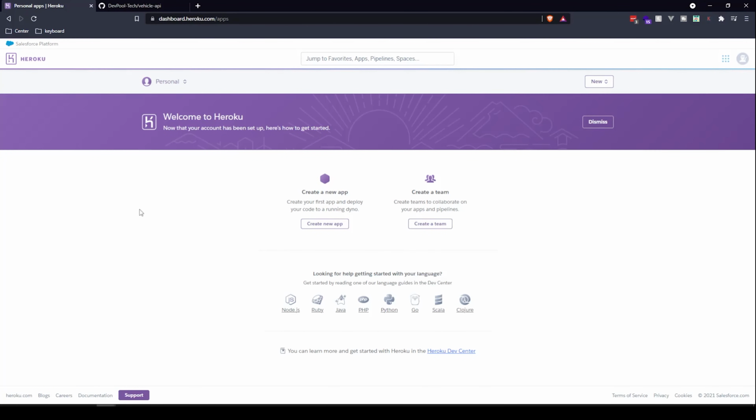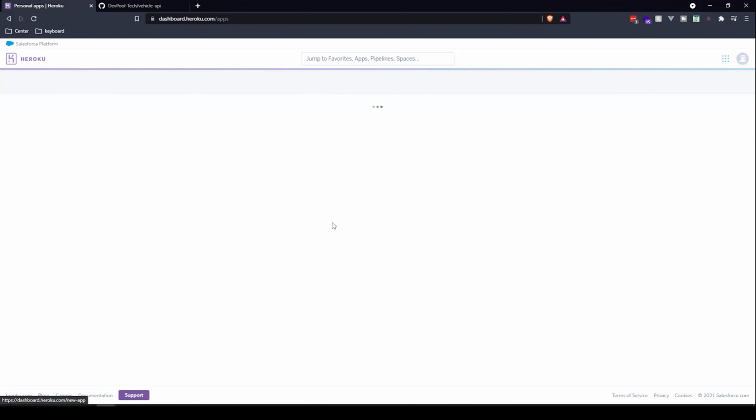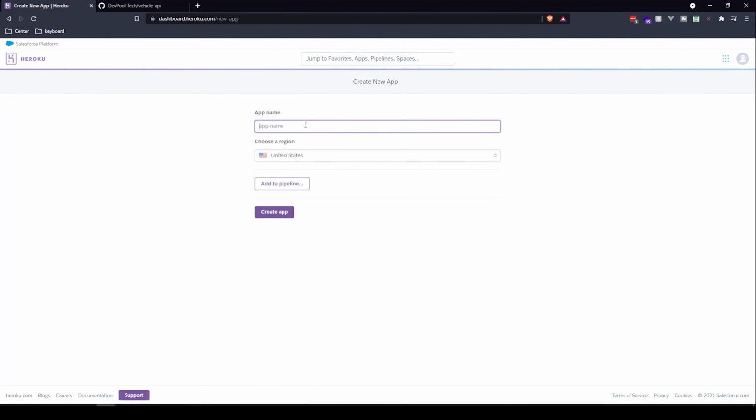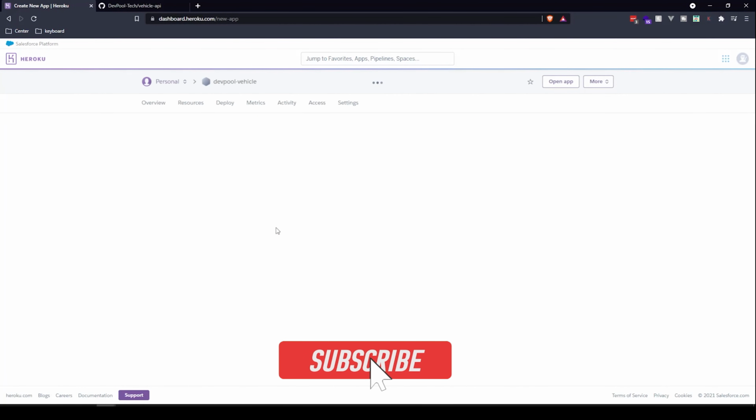But what I'll do right now is I'll click on this button, create new app. And you want to give it a name. In my case, I can give it like DevPool vehicle. DevPool because no one pretty much took it. But whatever name you try to give, it will give you a message in red, probably saying that the name has been taken. So try to think of something that is available to you. I'll click on create app.